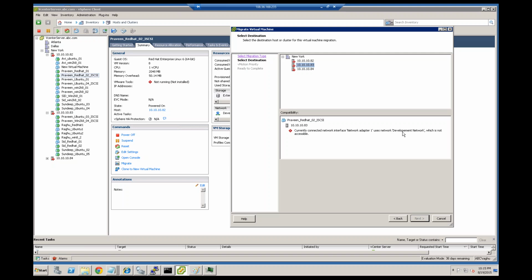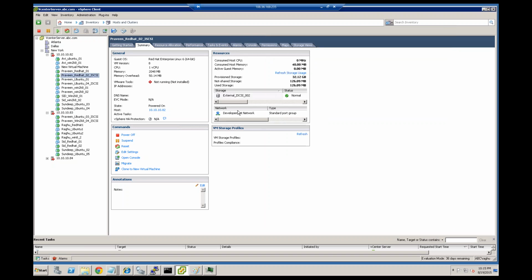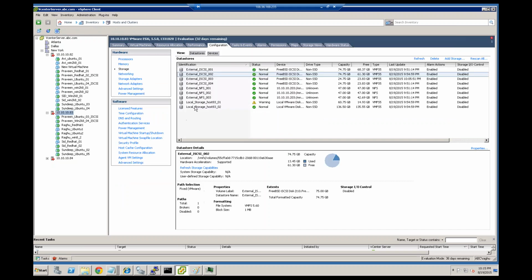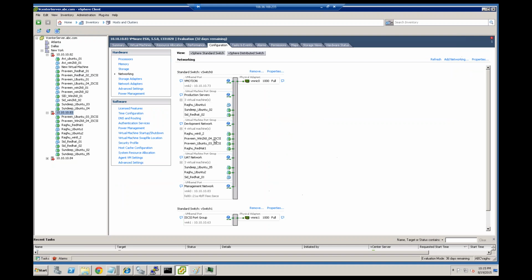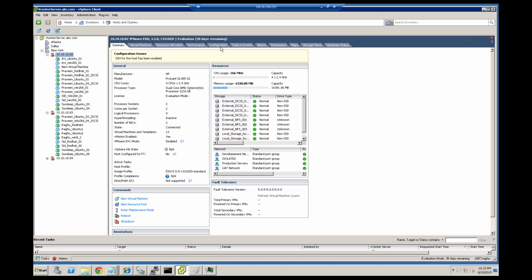Okay. It is saying there is a network called development network which is not accessible. What that means is it is saying this port group is not here on this server. Is there any difference here in this? Can you tell me? If you look carefully, okay? I understand the problem. Is this same as this? Is there any difference here? Look at these two servers.